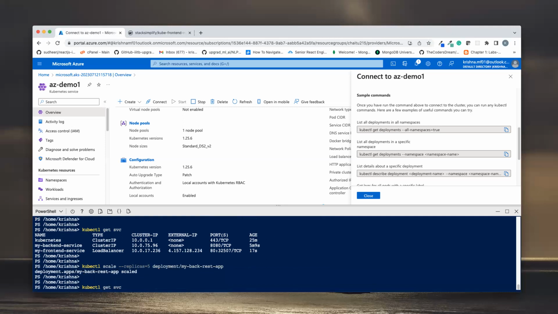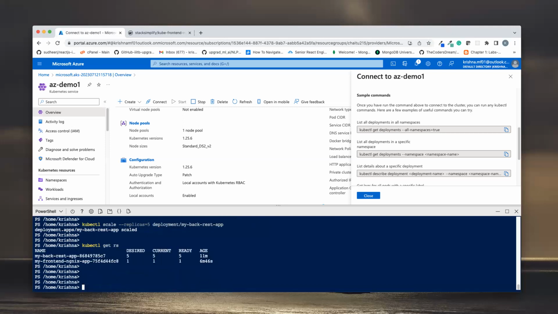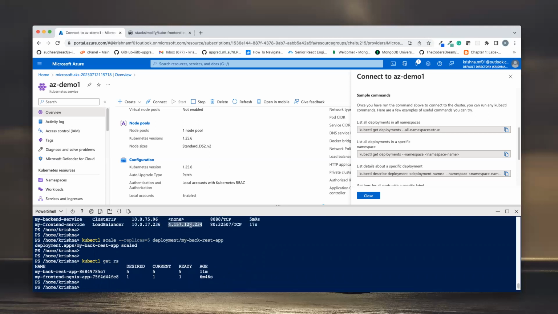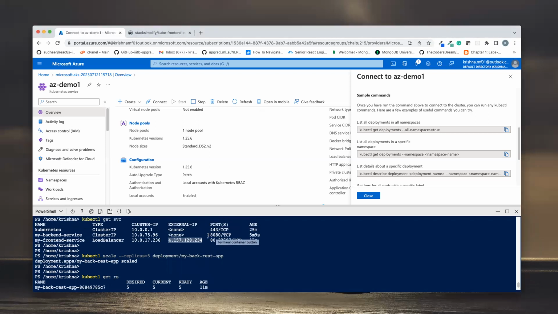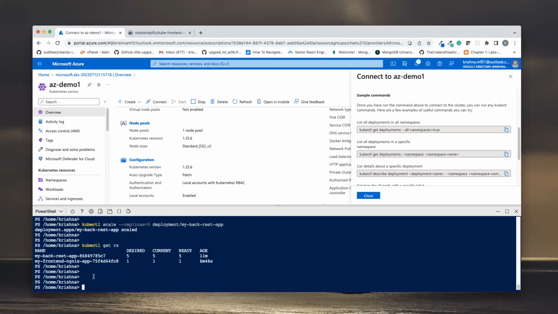Now you can see, if you run get rs, rs means replica sets. For the backend there are five replica sets, and for the front end only one replica. Then you can go to the IP. So this is running at TCP port 80. That's the IP address given here.